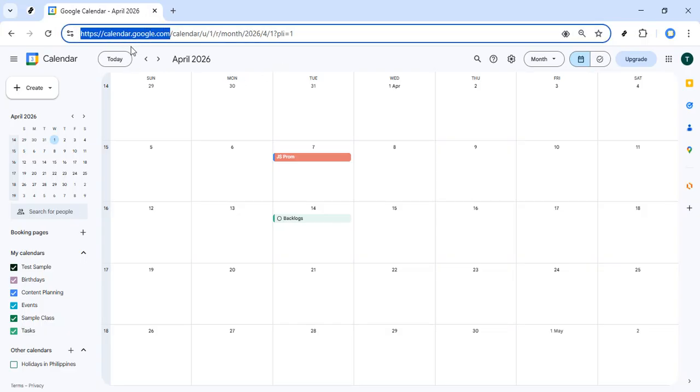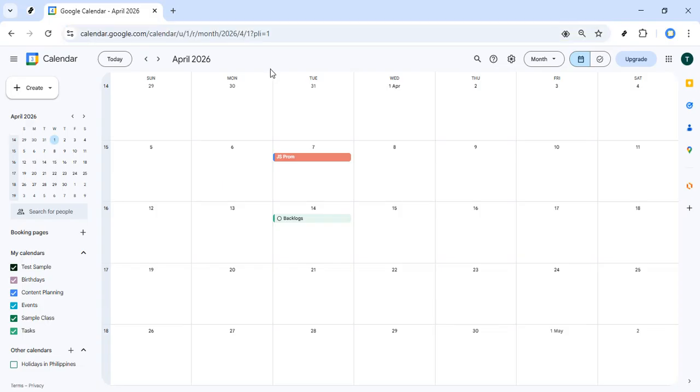Make sure you're signed into the correct Google account, especially if you use more than one. You should see your calendar with your events laid out by day, week, or month. Any of those views will work for this process.